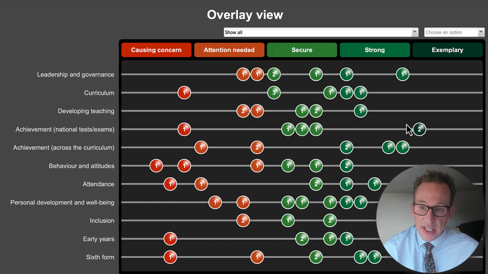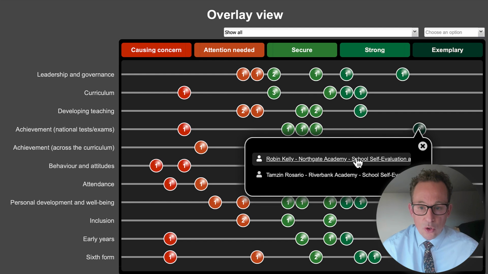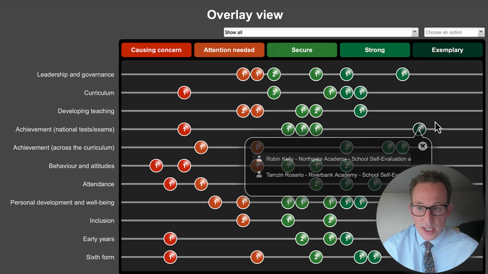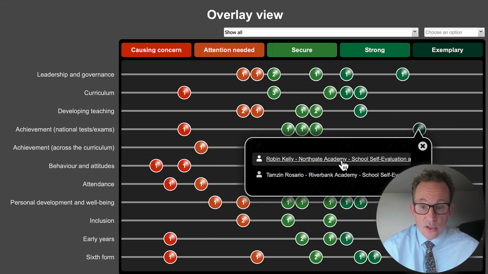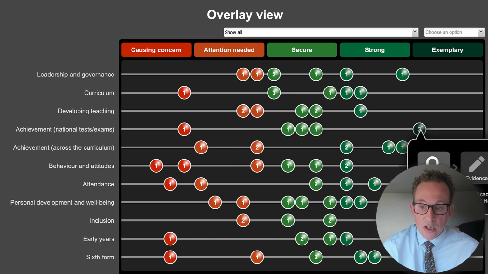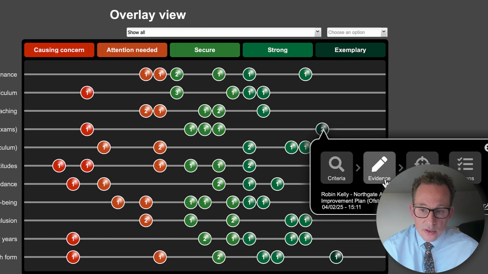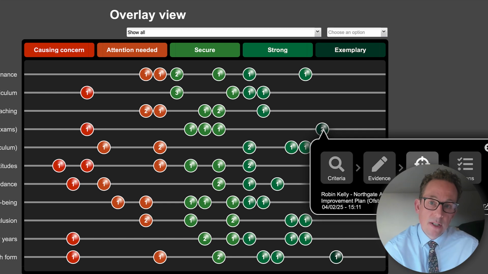But of course, over here, we've even got a couple of schools, because I can see the number 2 here. I can see a number 2, I can click on this. We've got a couple of academies here who have dropped that bead into exemplary. What's their evidence for that judgment? Let's have a look at Northgate. We'd dive into this, we'd look at their evidence, we'd see, okay, what's their analysis, what's helped them get to that point? Is there some best practice here that we can replicate across the trust?